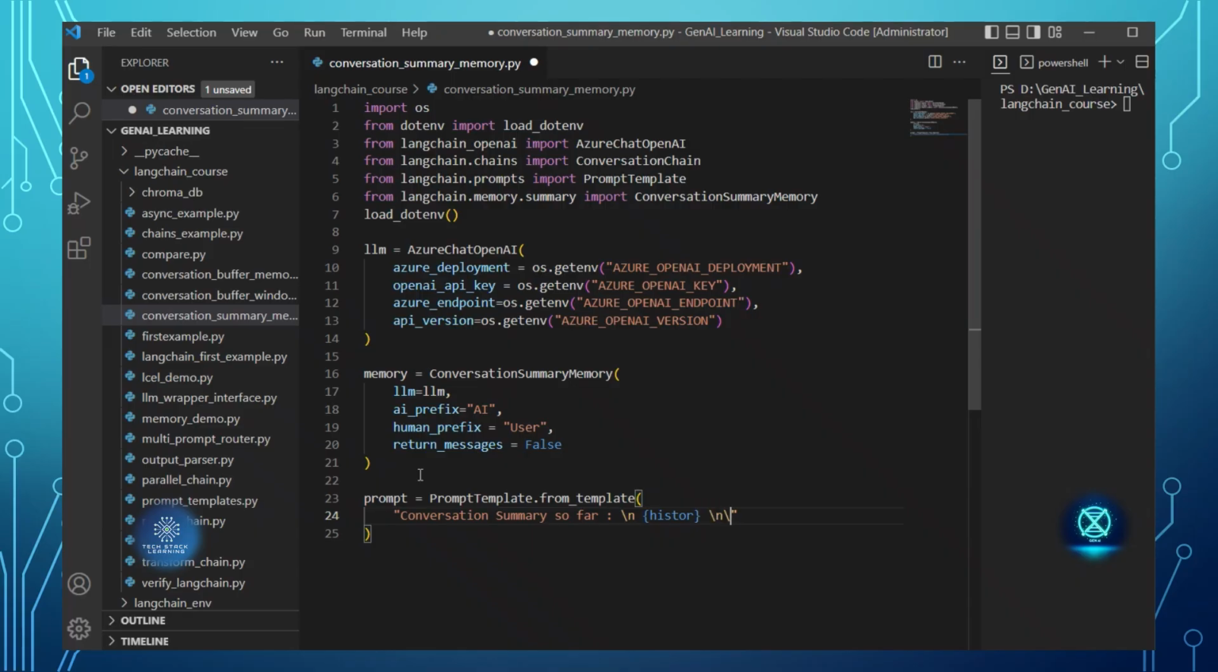Okay, and then slash n, I'll put User colon input. Okay, this is my input. Then I'll say slash n. Then slash n, I will just be putting AI colon, that is the response which I'm expecting from the LLM, right? So now I'll create a chain.